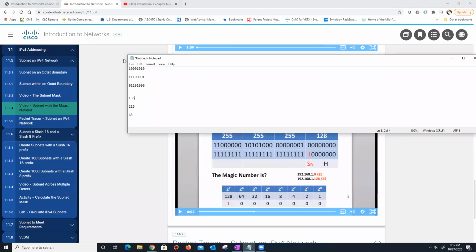Can everybody see the numbers? Somebody put in chat or just let me know that you can see the numbers that are in the notepad here. Yep, you can see them. Okay, I'm good.